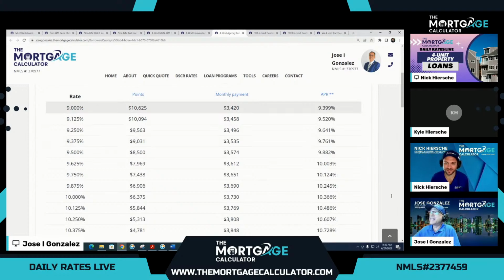So you're looking at 10.375 as your lowest cost option and 9% as your lowest rate option. That's 85% LTV on that one.